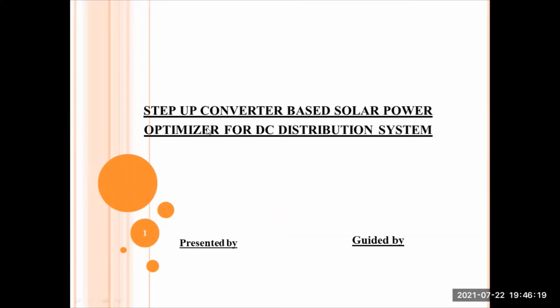I would like to show you another example. You can use any type of template. While selecting the template, make sure that the background is bright. A white or light background should be chosen. Then only it will be attractive. So the title has to be mentioned very clearly: Step-up converter based solar power optimizer for DC distribution system.